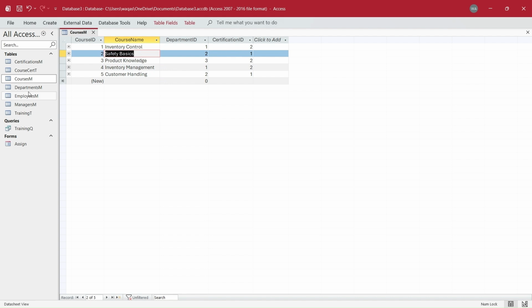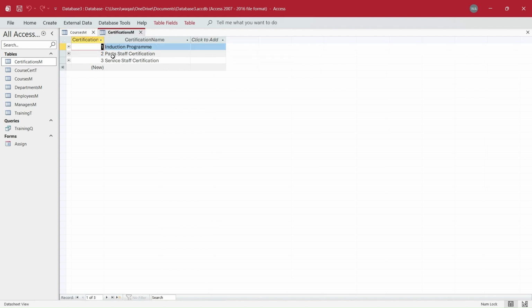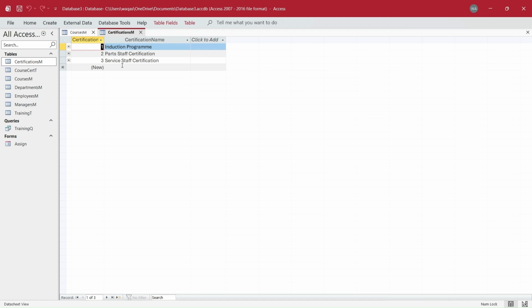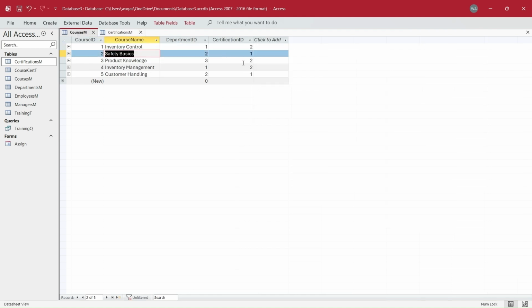If I open the certifications M table, we have certification 1, 2, and 3. What if this course, the Safety Basics, needs to be assigned to each certification? Can we do that? Well, in this situation, we cannot do that. We have to find a way to implement a mechanism so that each course can be assigned to multiple certifications.